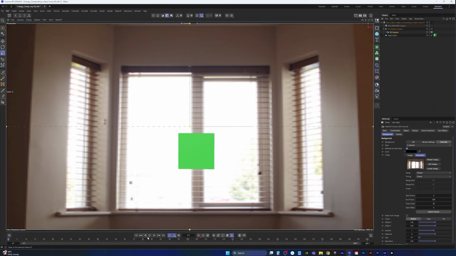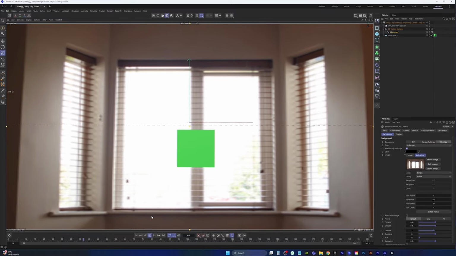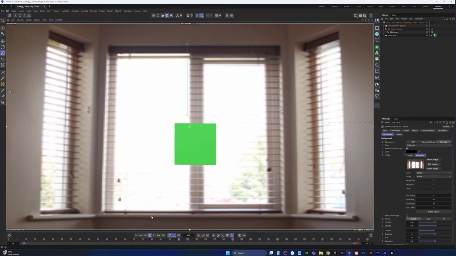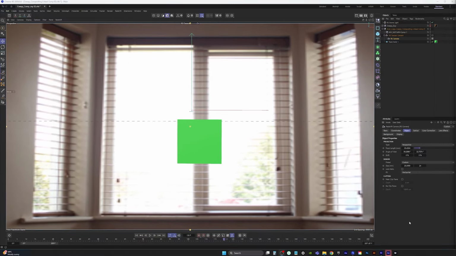Click on detect frames, and now we have our animated movie sequence. Okay guys, so we have our camera tracked and we have everything ready now to start getting in our zombie character. But currently we don't actually have a zombie character.